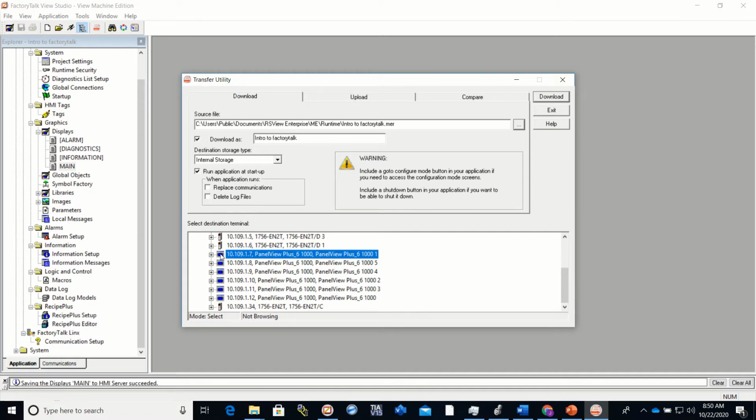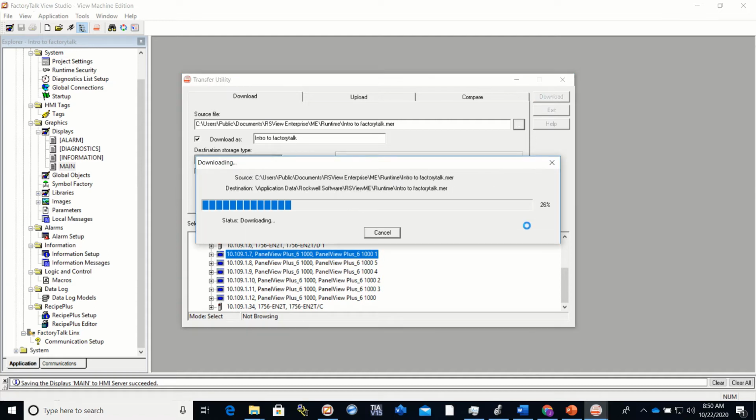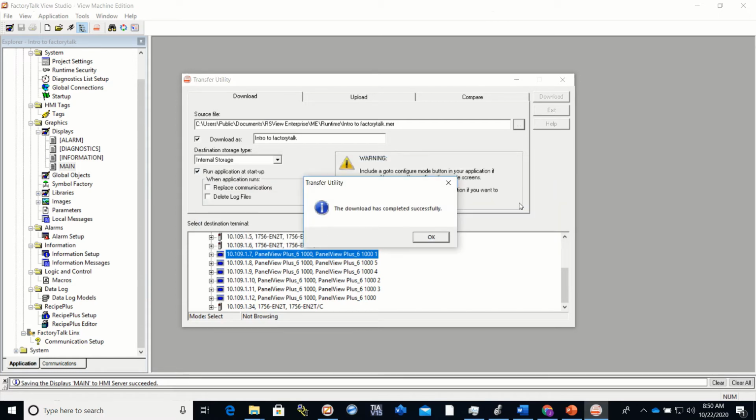I am going to be sending it to the one with the Ethernet IP of 10.109.1.7. I just select it and hit download. A box will pop up showing that you are downloading it. It tells me that the download is successful. So now the touchscreen in the real world will be restarting itself and applying the changes that we just made.